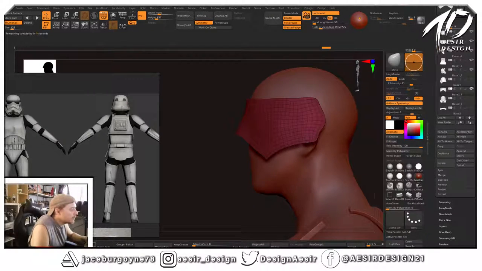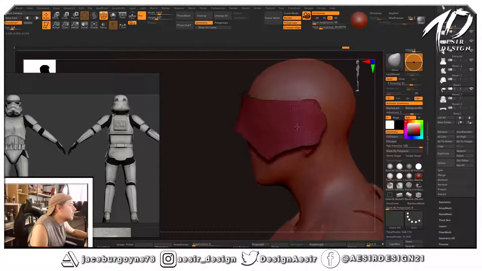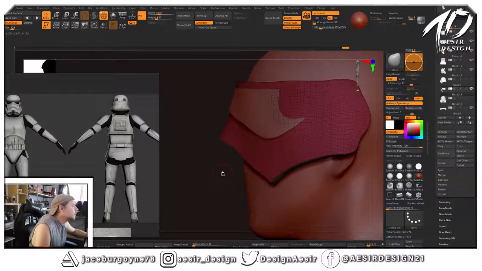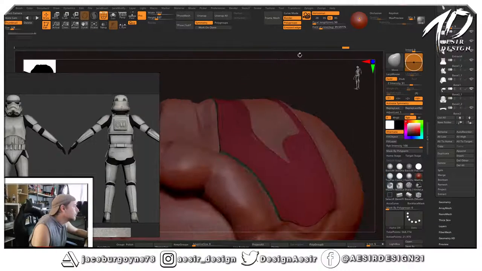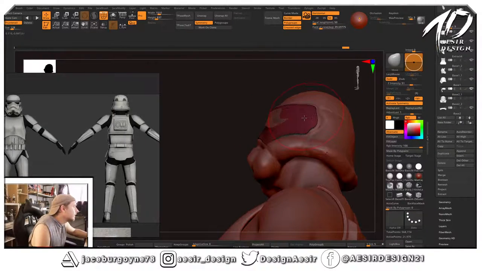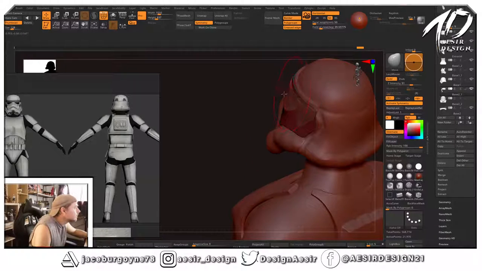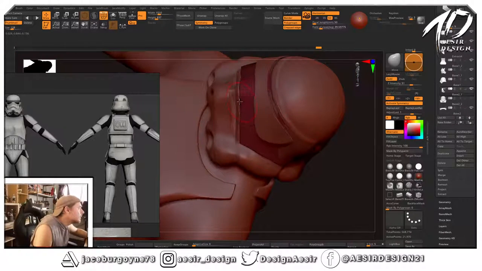Now we want to do dynamics, give it a thickness. That's what I want. Could probably use ZModeler first, but a bit more thickness. We'll apply that one. I want to bring it in on the main helmet that we sculpted or the block out, just so it kind of matches up. Right. Pull this down here so it's hanging over a bit.